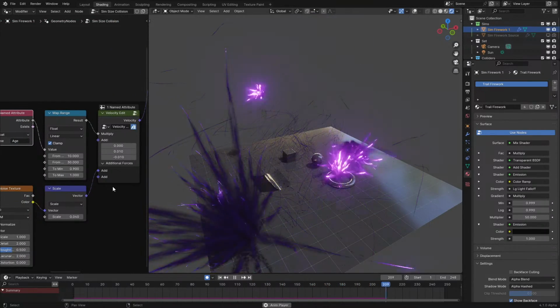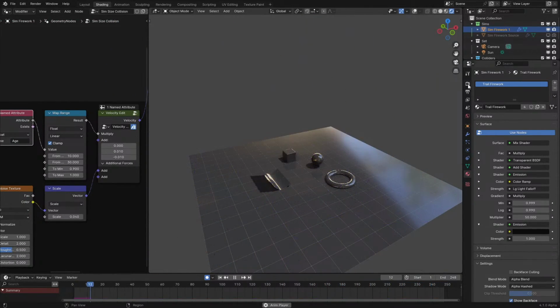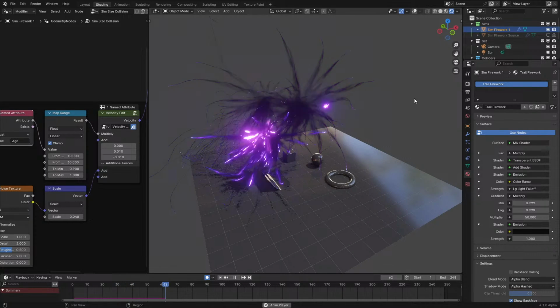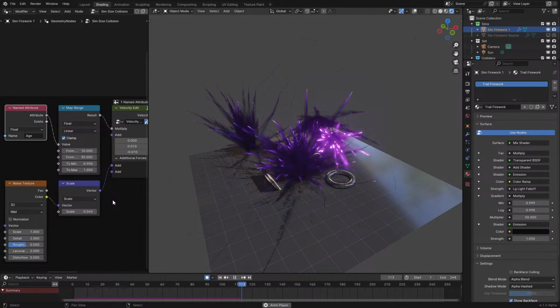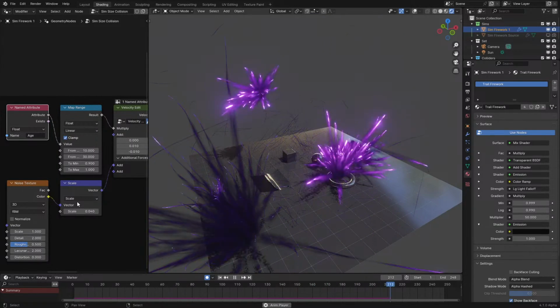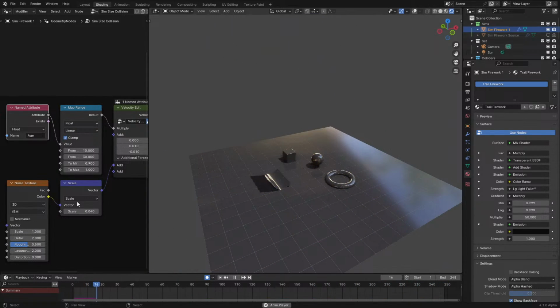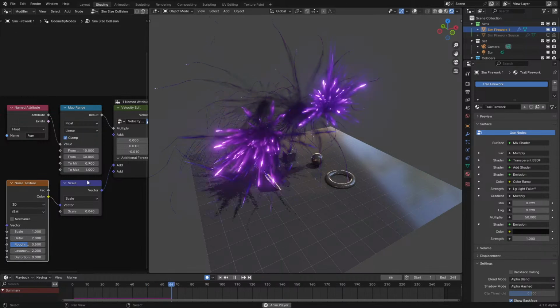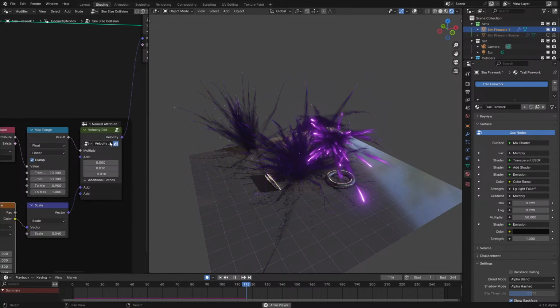Let's see. How do you change from Eevee to Eevee Legacy? That's only in Blender 4.1, I believe, because Eevee Next is extremely unstable at the moment, and has been for like the past month. But yeah, we just have some noise affecting the velocity, and that's pretty good.